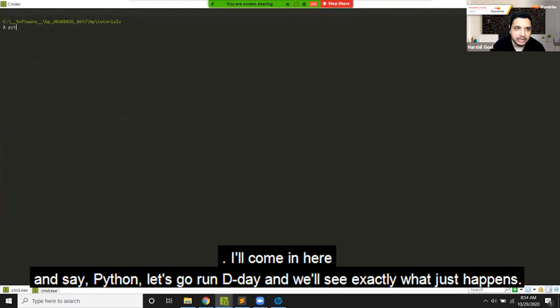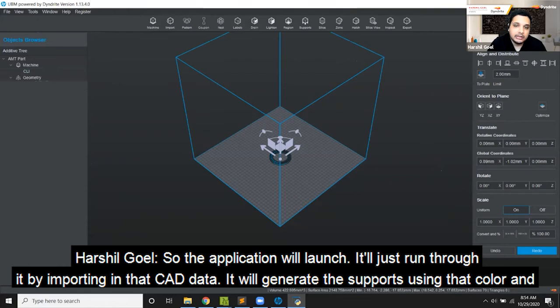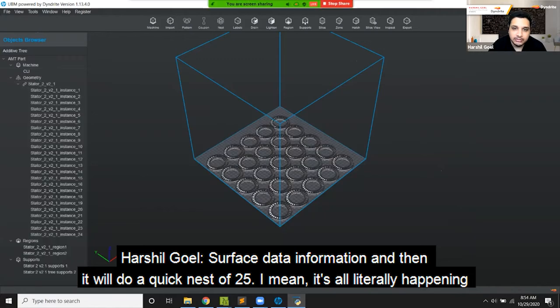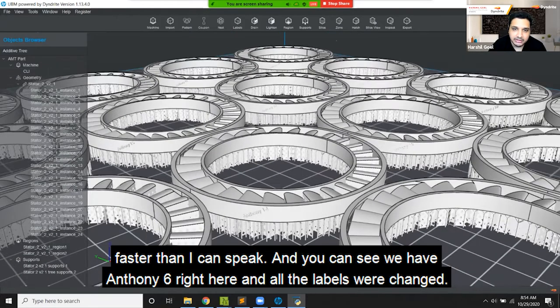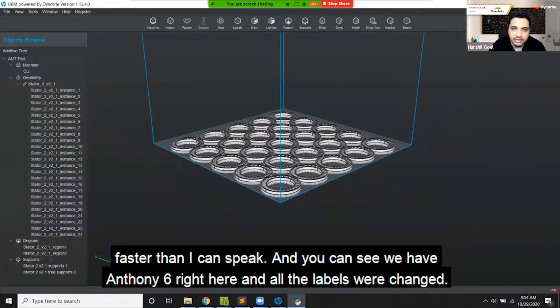I'll come in here and say, Python, let's go run D-Day. And we'll see exactly what just happens. So the application will launch. It'll just run through it by importing in that CAD data. It'll generate the supports using that color and surface data information. And then it'll do a quick nest at 25. I mean, it's all literally happening faster than I can speak. And you can see we have Anthony 6 right here, and all the labels were changed.